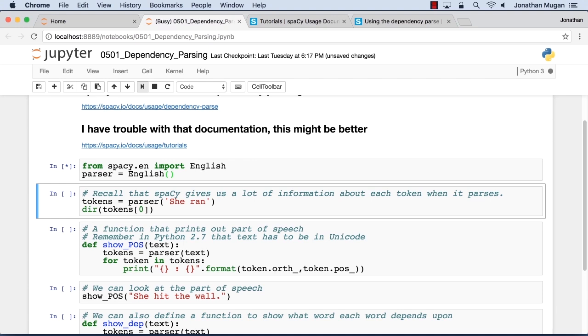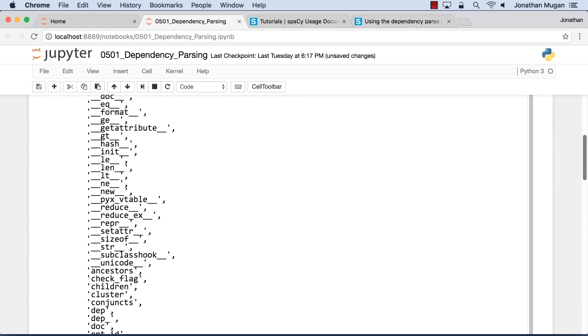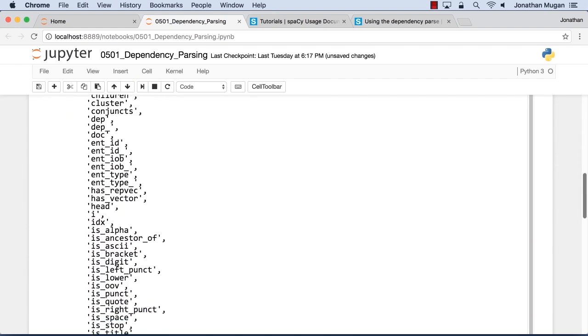And so recall that in spaCy, you get a lot of information about each token when it does its tokenization. We've been doing tokenization coming out of the parser, and now we're going to actually see why it's called a parser, not just a tokenizer. So here we're going to parse "she ran," and recall in spaCy, if you're working in Python 2, everything needs to be Unicode. So let's look at this first token, the different things we get about it.